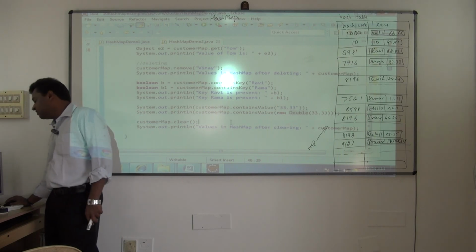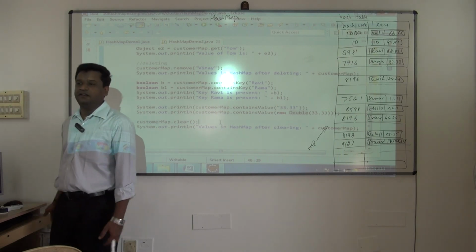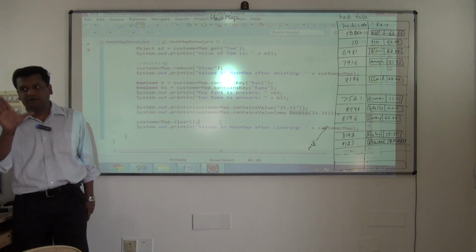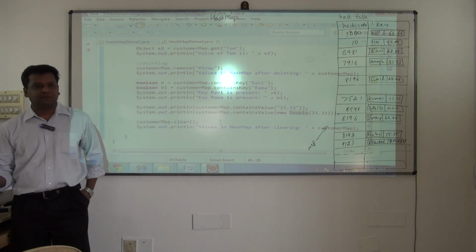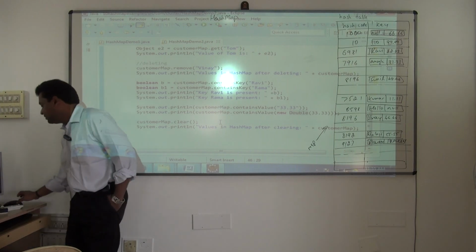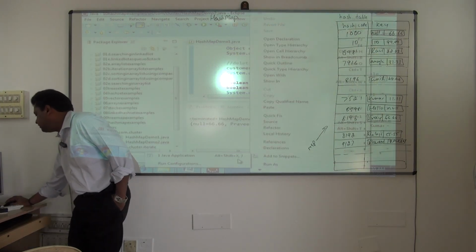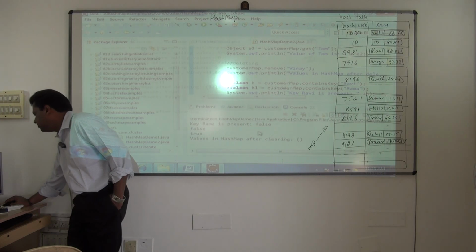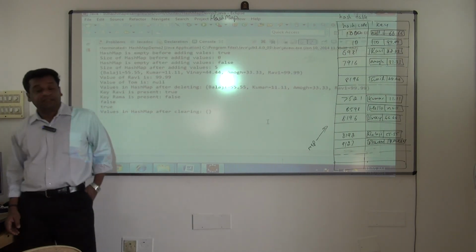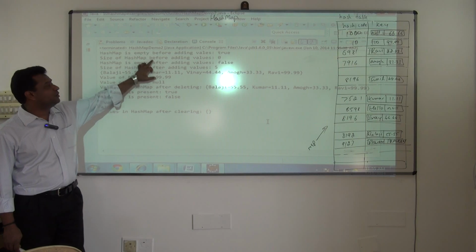Then next, clear. Yes, all the elements are deleted. The hash table will be there, but the elements will be deleted. Clear? Yes, same thing what you saw with the tree map. Now we are seeing with hash map. Nothing different. Hash map is empty, true.